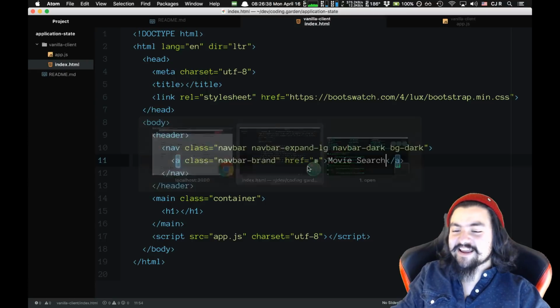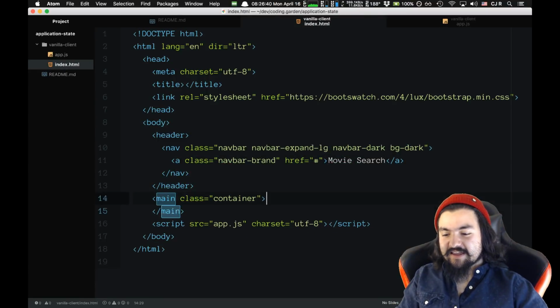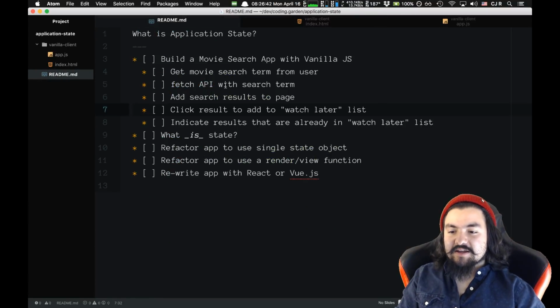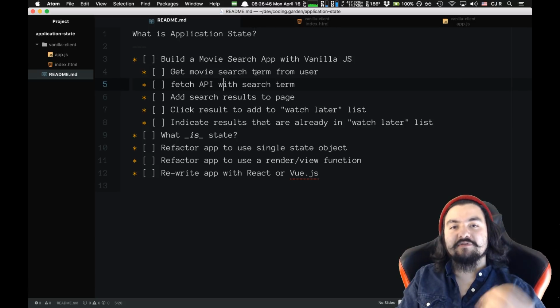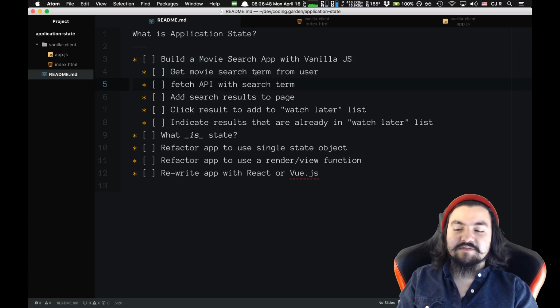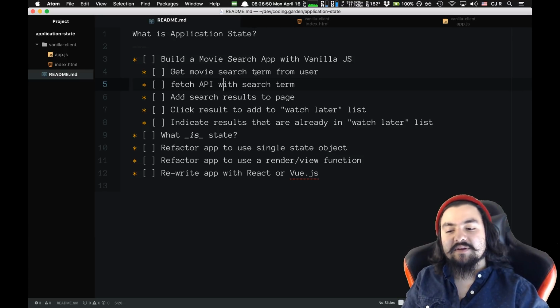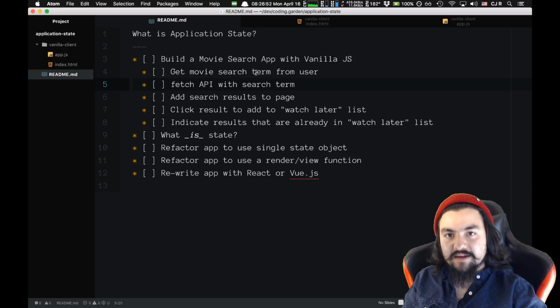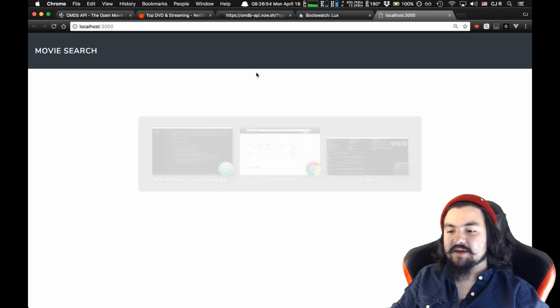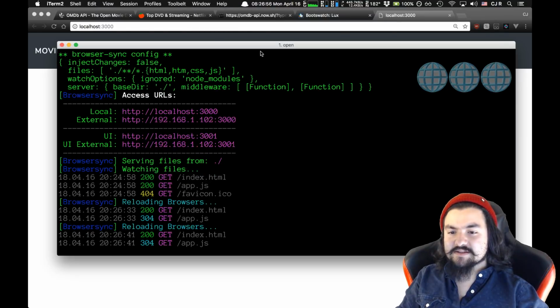Cool. All right, so let's look at our to-do list. The first thing is we're going to get a movie search term from the user. So essentially, I'm going to have a basic form. The user will type in a search term, and then when they click go, that's going to get back the results from the API. So let's do this.